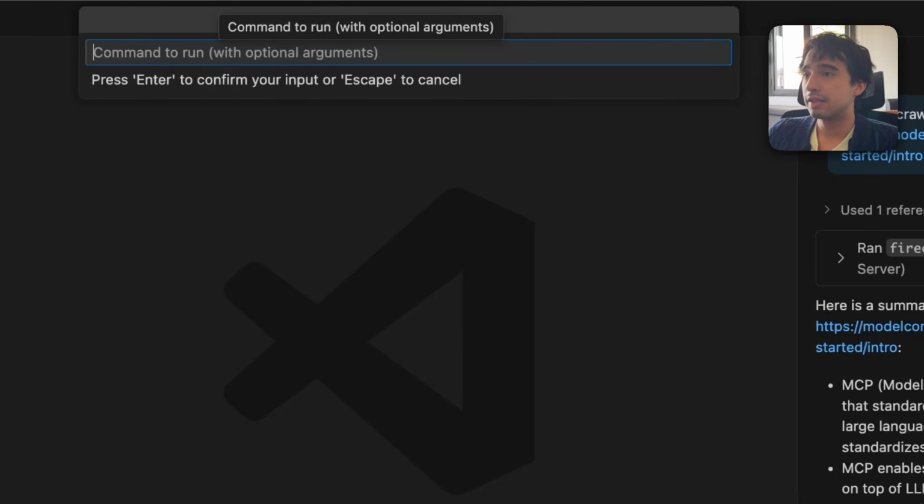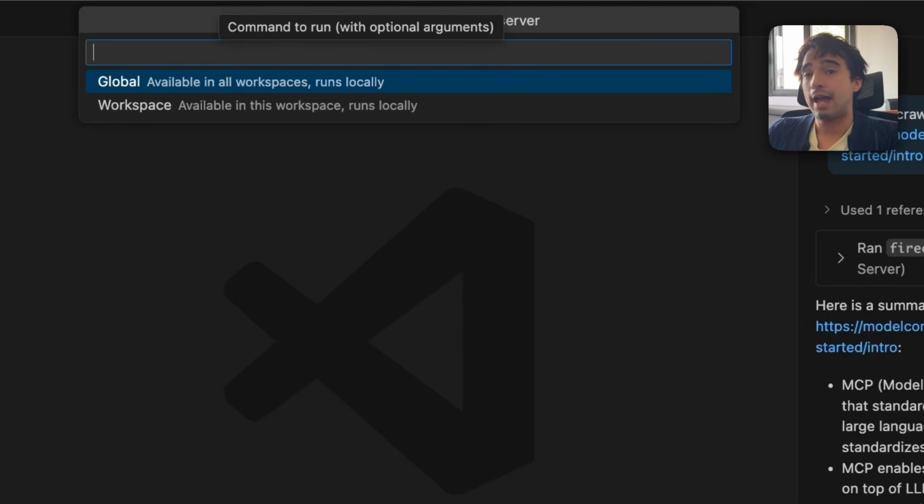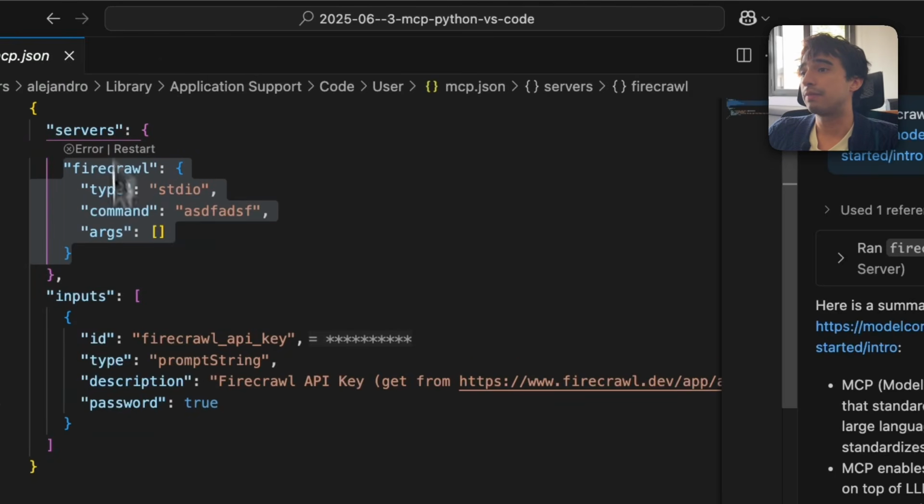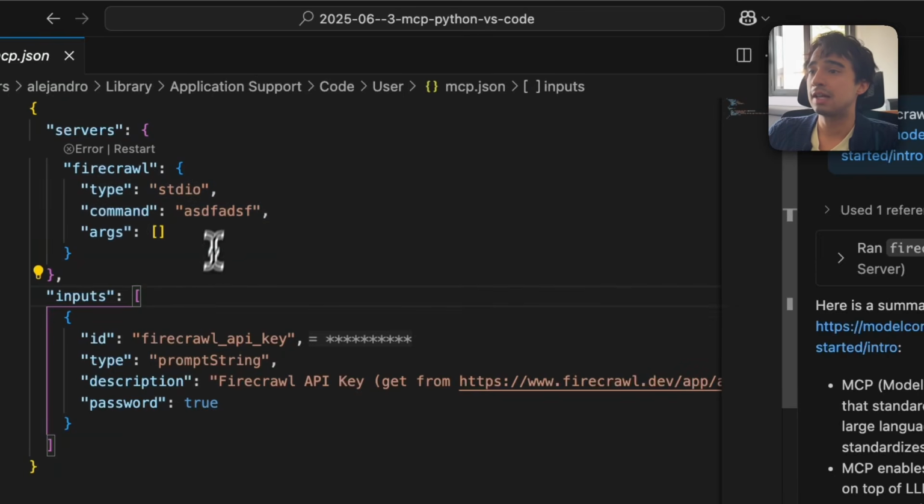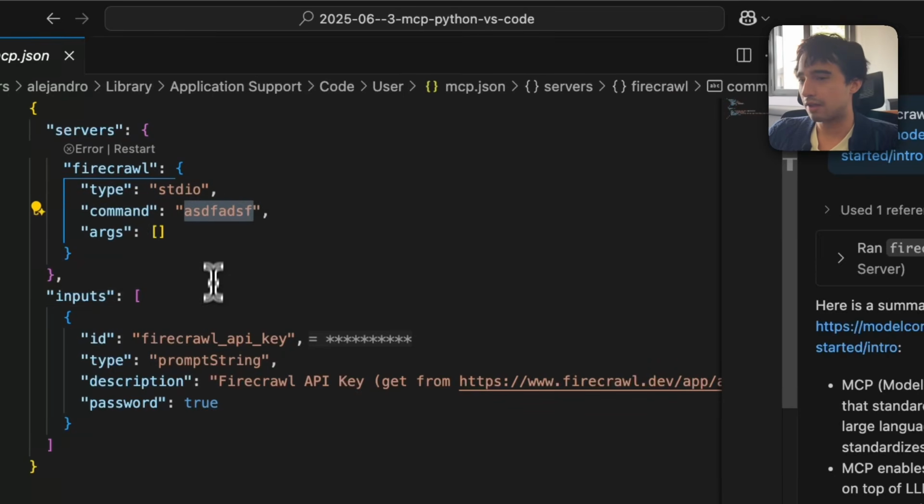The command to run this, I'm actually going to leave this empty for now. I'm going to call this Firecrawl like this. And here you have it available to make it available to either Global or Workspace. So I'm going to make it available to every single project that I have. So I'm going to set it on Global. And there we go. This Firecrawl thing was just initialized. And the command, it's of course nothing so far.